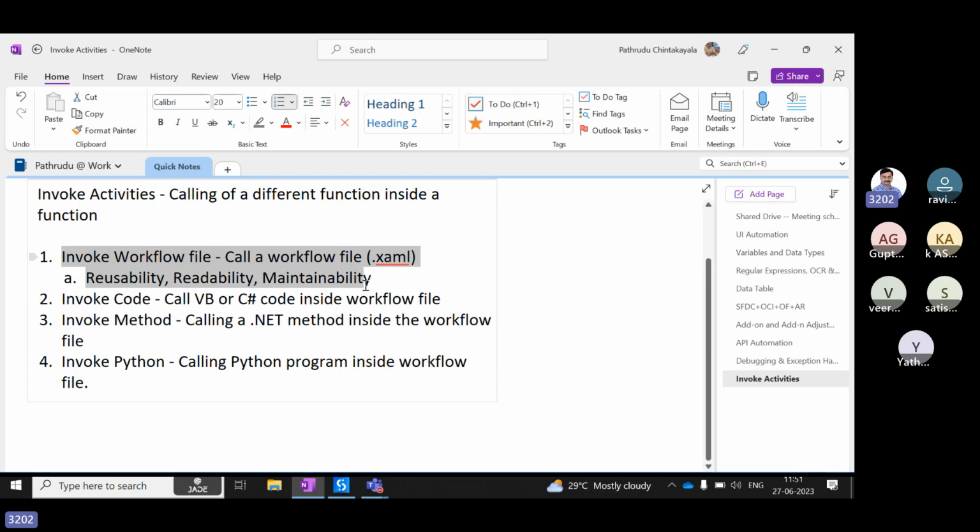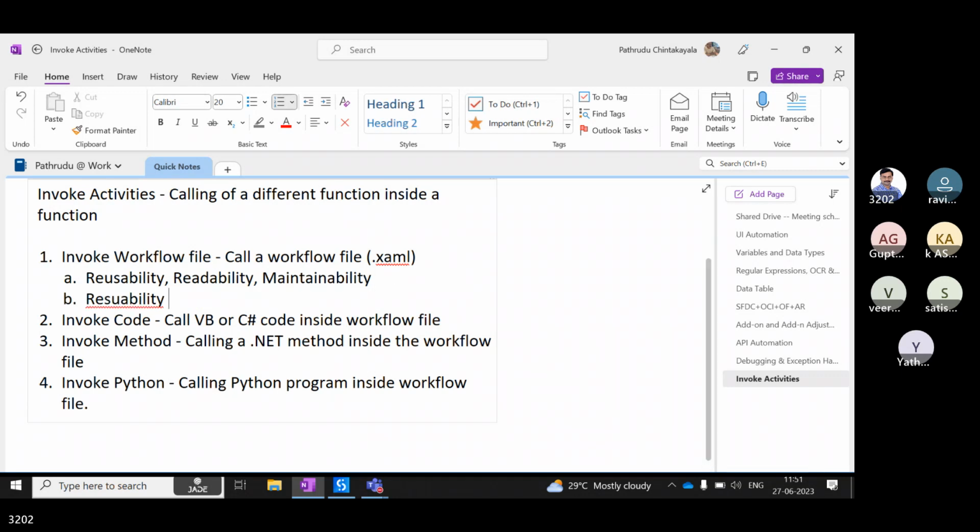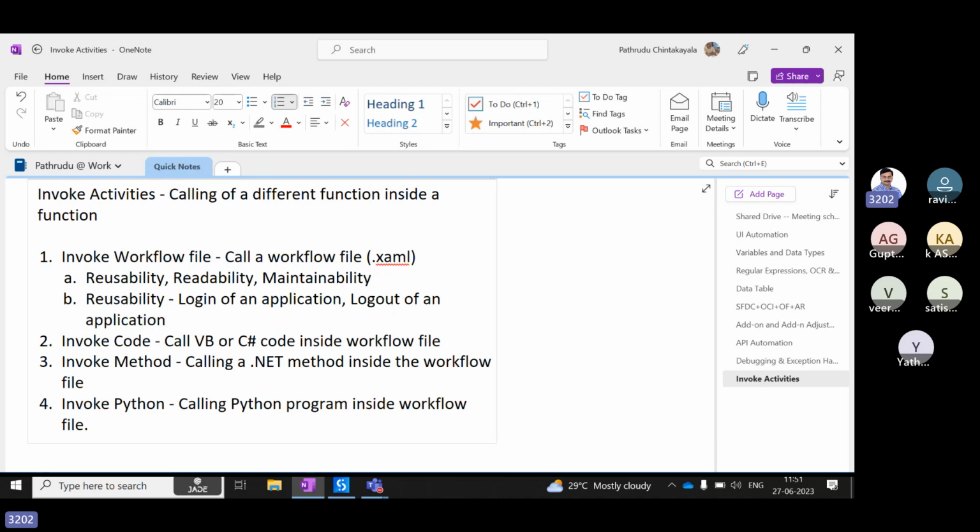Can we take some examples of reusability? Login of an application. We may need this in multiple places. In case any exception occurred, we will use logout and then we may need to log in again. So instead of writing all these login activities one after the other multiple times, if we have it as a separate workflow file, it will be easy for us to call that workflow file. That is the advantage of the workflow file.